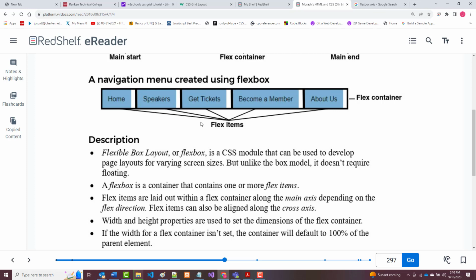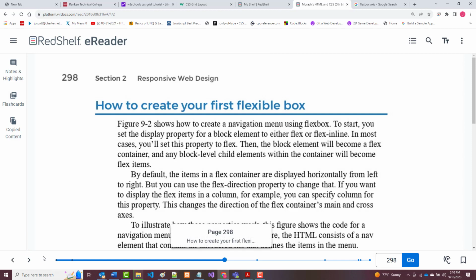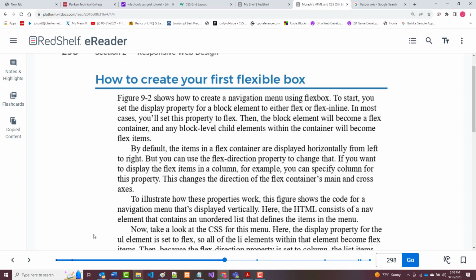Width and height properties are used to set the dimensions. If the width is not set, the container defaults to 100% of the parent. So it's greedy, for lack of better words. Right here with your first Flexbox example.